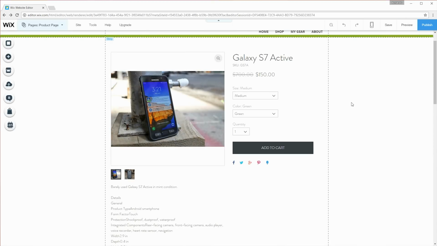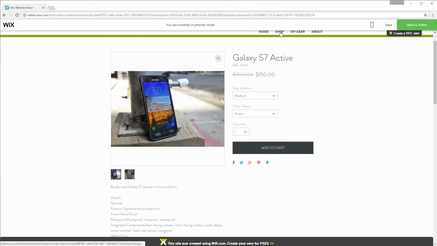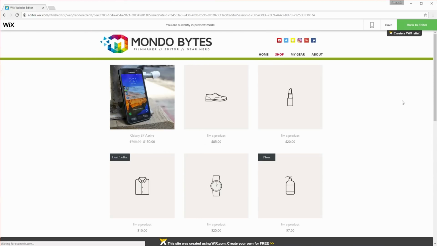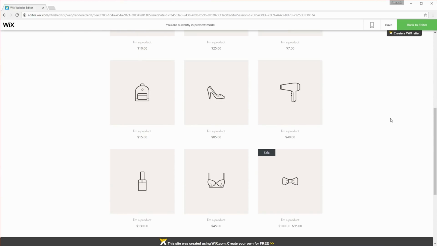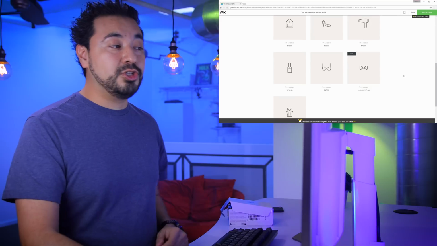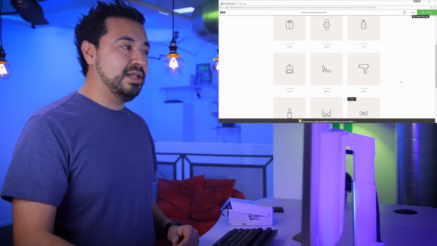Now, remember I told you guys about the ribbon? So let me go ahead and click on back. So let me go back to the shop page. If you notice, bestseller is a ribbon, new is a ribbon, and then down below here it says sale. That's also a ribbon. So that's what a ribbon looks like.